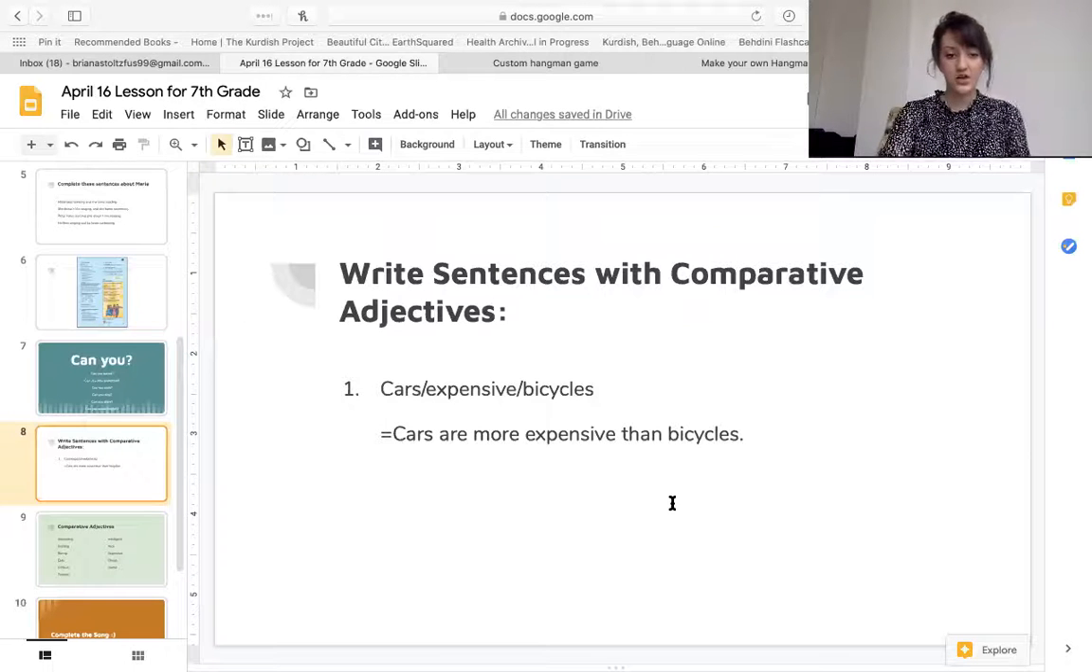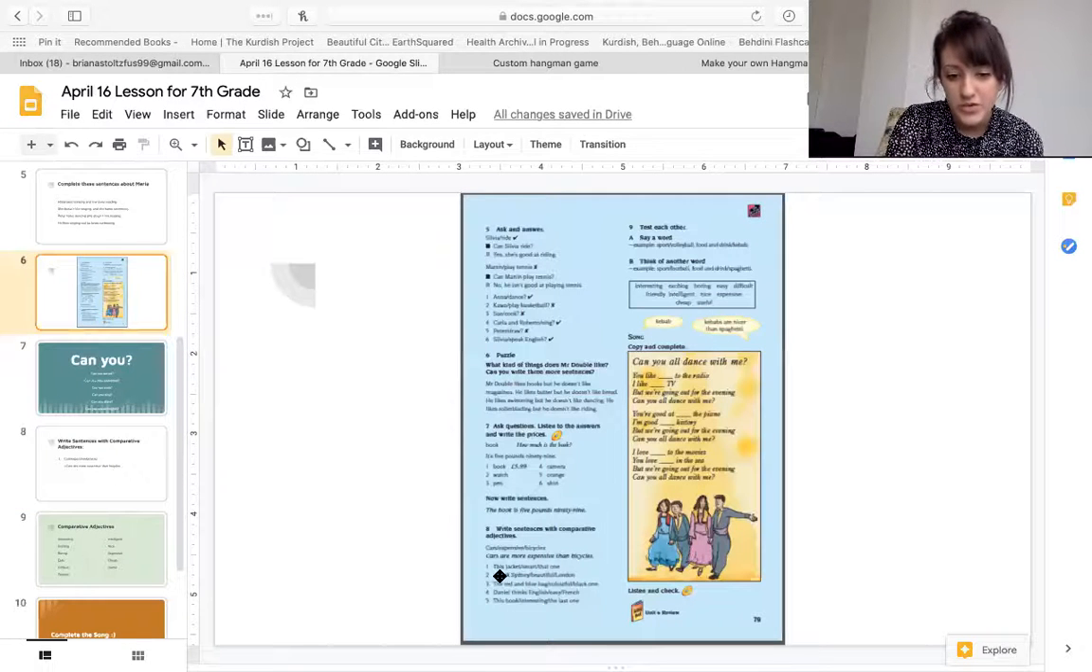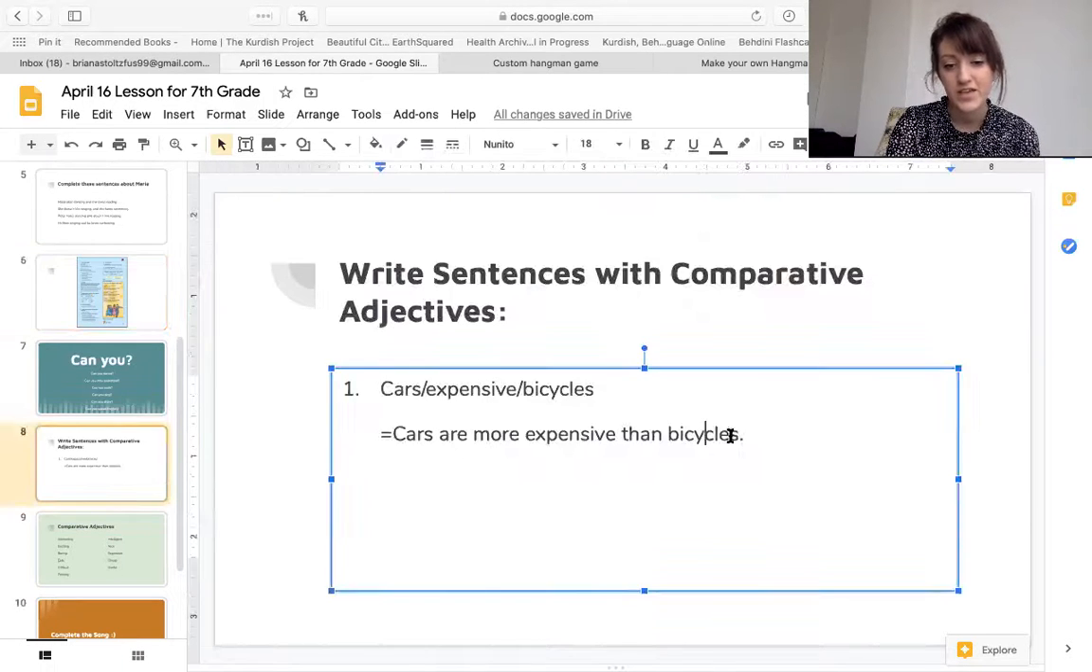So on section 8, it gives you two items and an adjective. Here's an example. Cars, expensive, bicycles. To make it into a sentence, I say cars. I say the to-be verb are. My comparative adjective, more expensive than bicycles.